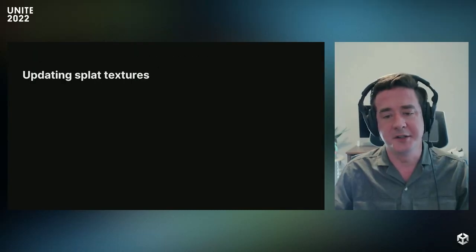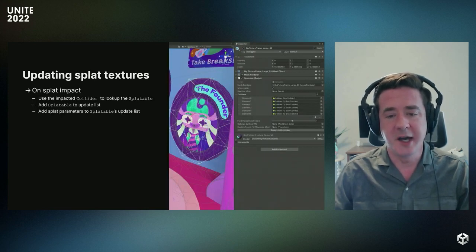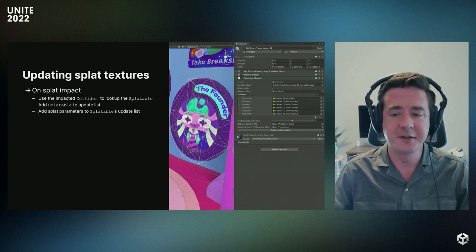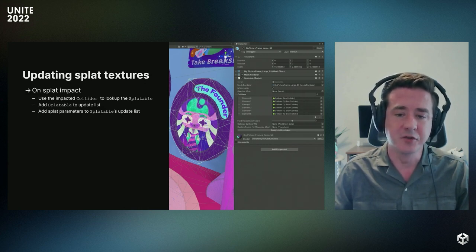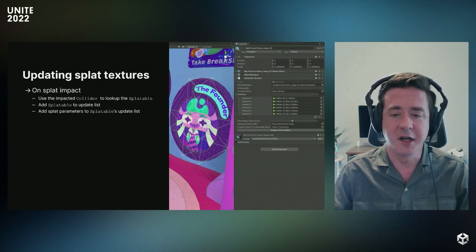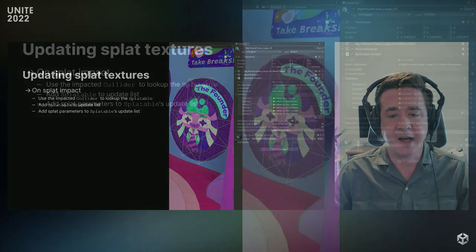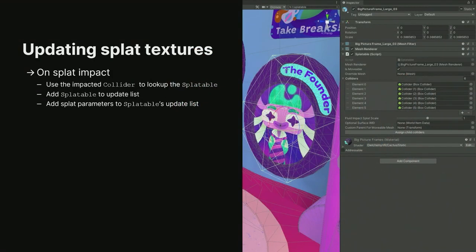So how do we go about updating these textures? We have a component called Splatable that we place on any object that should be able to receive splats. And that component stores a list of colliders that are representative of that object, generally the same list of colliders that we use for physics in the game. And so when we want to add a splat, we generally do that as a result of a collision from the physics system. And then we can take the collider that we collided with and do a lookup to find which splatable is associated with it, and then add that splat and its parameters to the splatable's internal list.